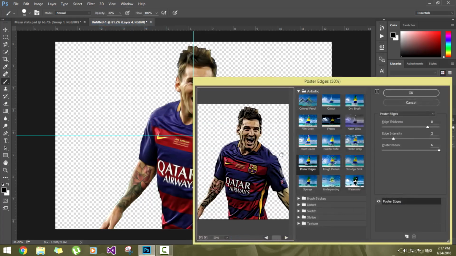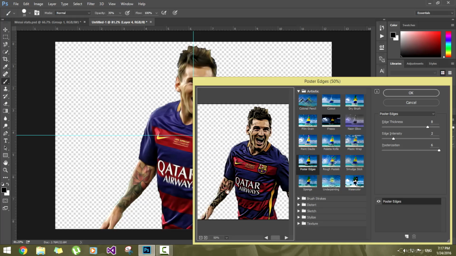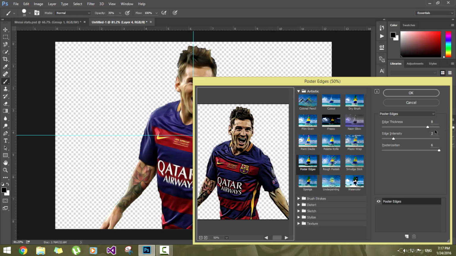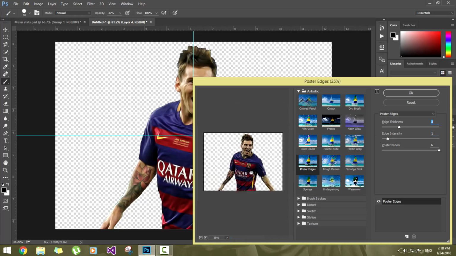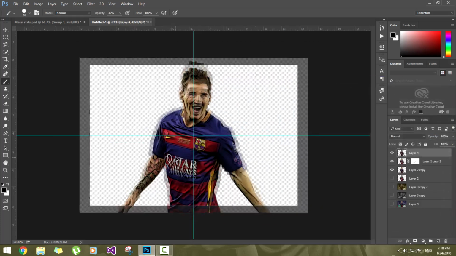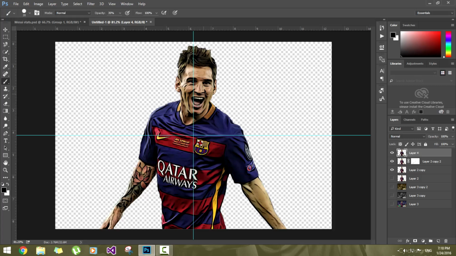So this is poster edges. It will create little black outlines wherever you want them. Now we don't want this much, so we'll reduce the edge thickness and make sure edge intensity is 1. Now play around with edge thickness. Yeah, 3 looks proper. Now still it looks a little bit too much, so we will reduce the opacity of the layer. We will keep it around 28, 25.